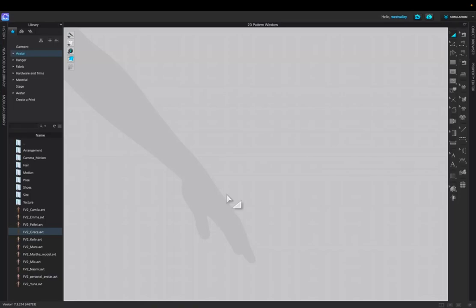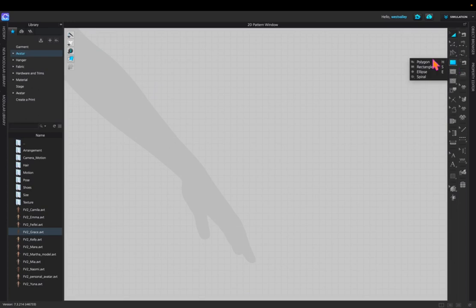So if you need to create a basic rectangle shape, such as for a cuff or a button placket, you can use the tools over here on our side menu bar, such as this one. It's the rectangle tool. You might see it as a polygon tool if that was highlighted first in your menu, but you can select the rectangle tool, which is also S on your keyboard as a shortcut.